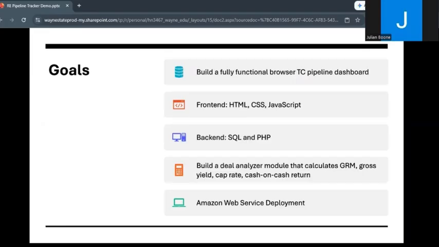So here are my five main goals for this project in order. First, I want to build a fully functional browser-based TC pipeline tracker, a tool that gives you a clear view of every deal in your pipeline at a quick glance. The second is the front end. The front end will be built using HTML, CSS, and JavaScript. That covers the user interface, the forms, search functionality, and all of the client-side behavior.